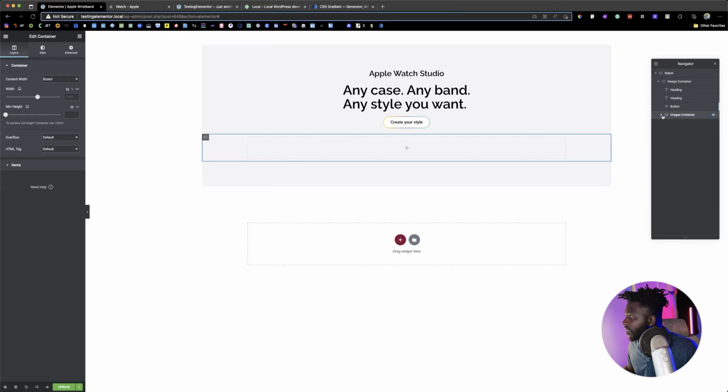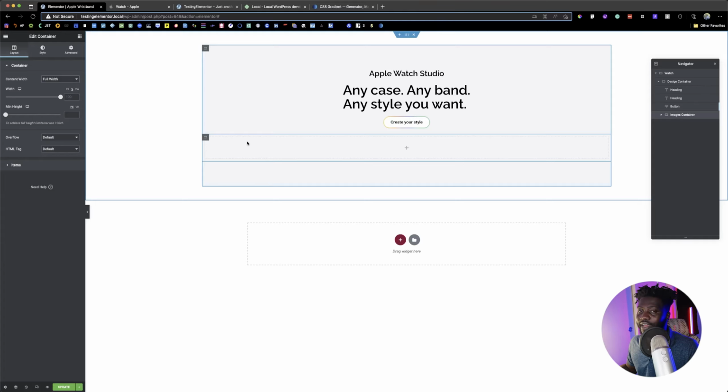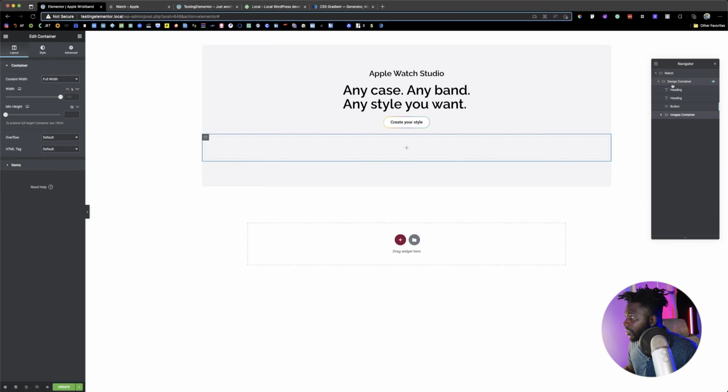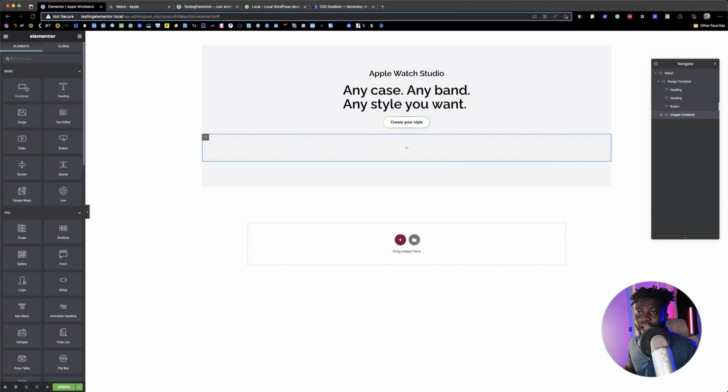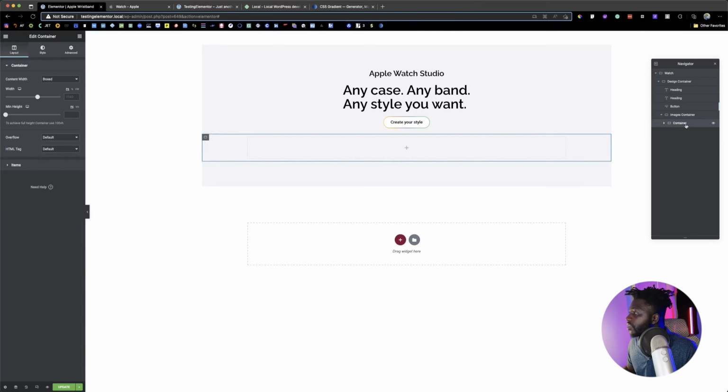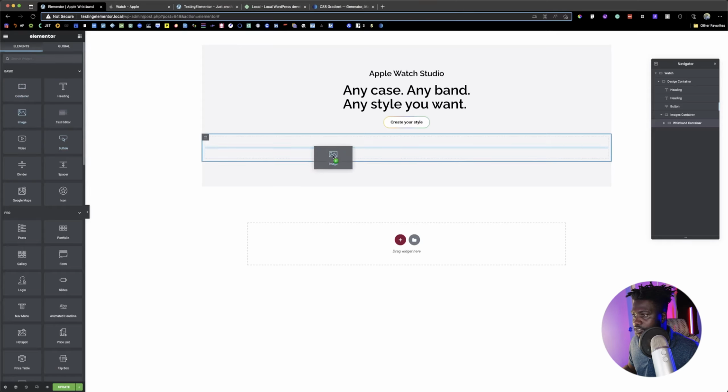Image container. And then the next thing to do is to make sure that it is full width, covering the full length of the child container called the design container. So the next thing to do is to have another container inside. And then you're gonna also make this one full width. Then we can name this one wristband container. All right. The next thing we're going to do is to add an image.